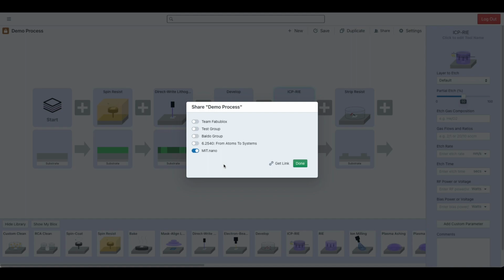Any member in this group can now view this process, duplicate it, and adapt it to their needs. Similarly, if we want to share a process with any individual, we can get the link by clicking this button and send them the link. Anyone with a link to a process can access it and duplicate it, similarly to anyone who has access to the shared process in a private group.